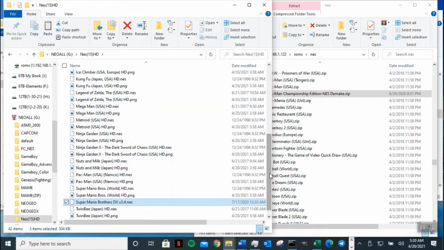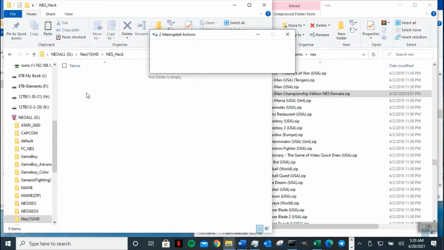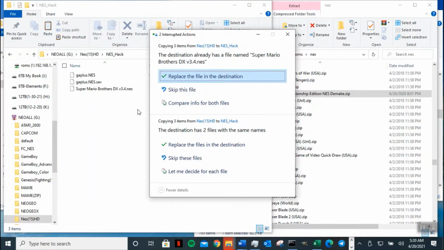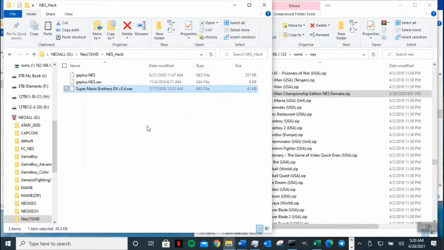Okay. I'm going to copy that and then I'm going to go ahead and put it here. Paste. Now, I pasted twice. That's why it's showing this skip. All right, so the two files here, the Super Mario NES, okay?